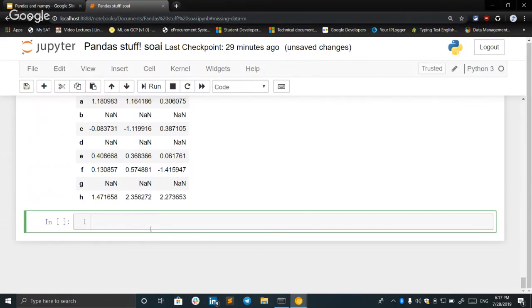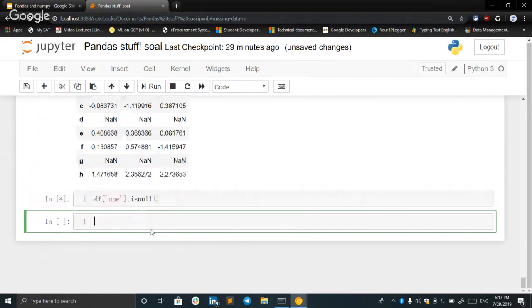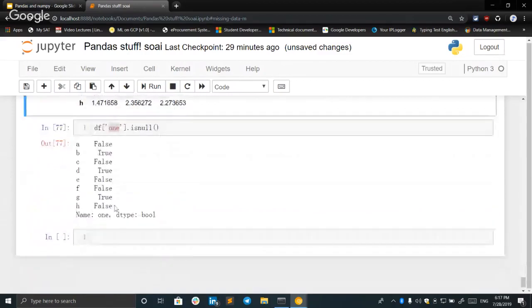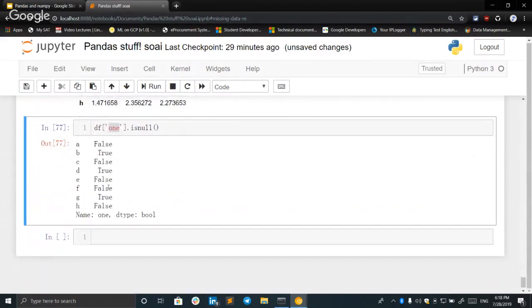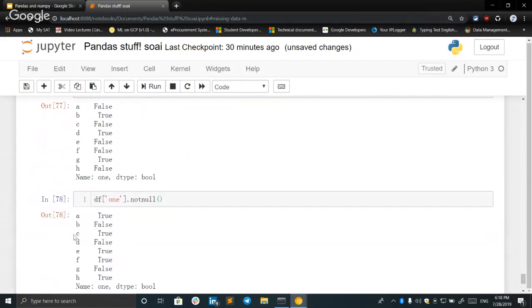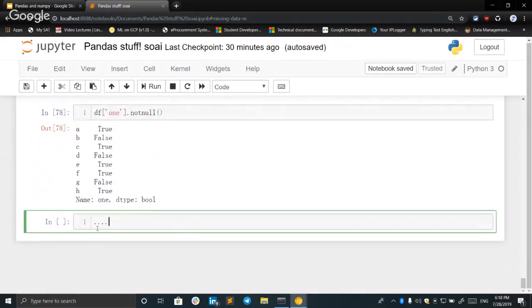So there's a function in pandas which will check if there is a missing value or not in a particular column. This function is called isnull. If there are any missing values in this column, it will return true, and if not, it's false. There's also a contrary function to this one. We call it notnull. Let's see notnull. This is just the opposite of this. So if there's no null value, then it will return true.